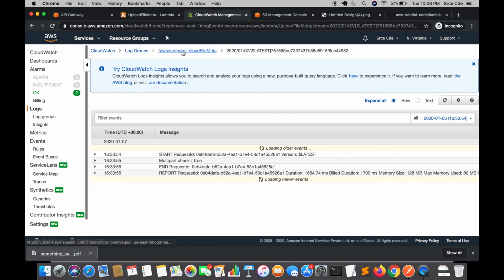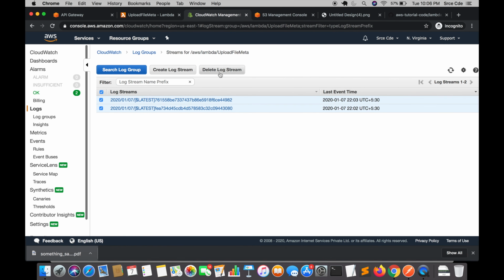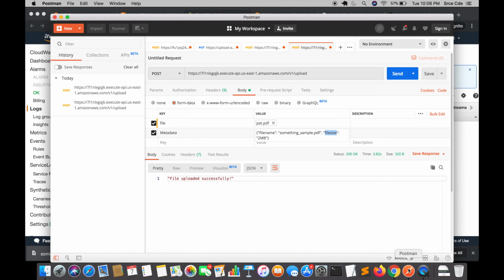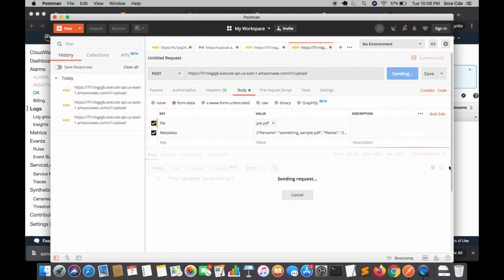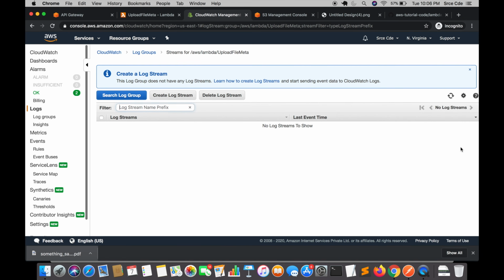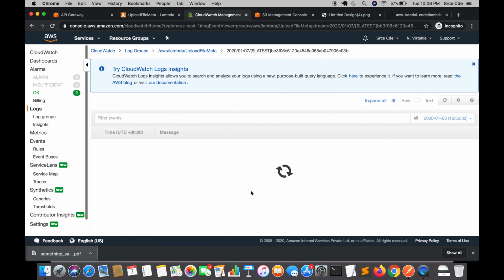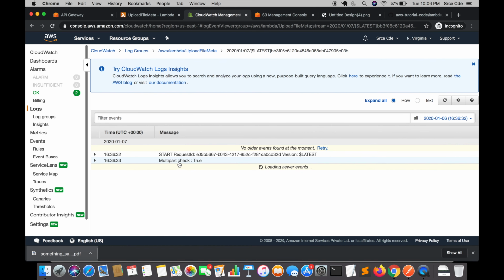Let's also delete the logs. Now let's go back to Postman and try to re-upload this file again. So say send. So everything worked well, right? Let's have a look at the CloudWatch logs. So multipart check is true. That's good. Now we should also have the file size printed over here.